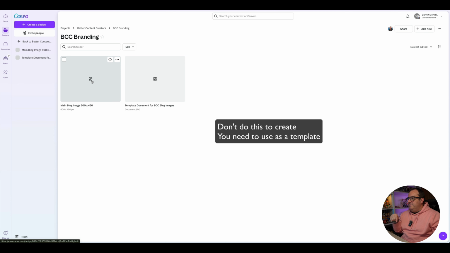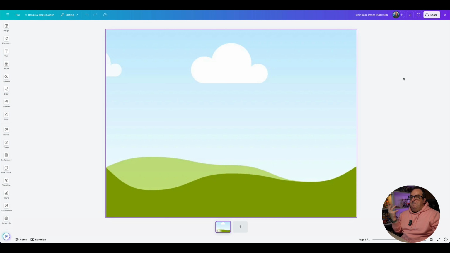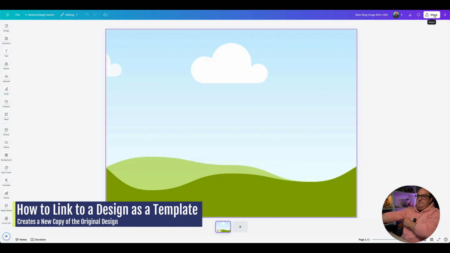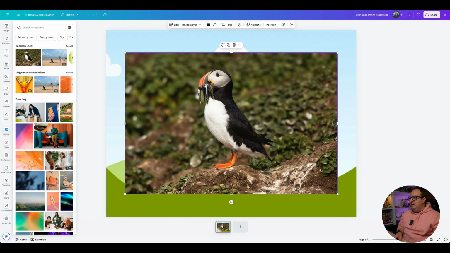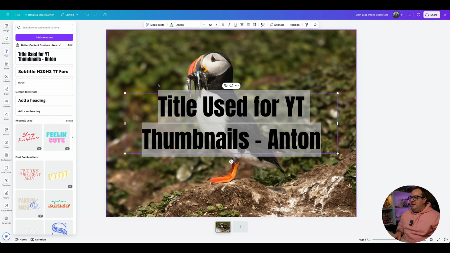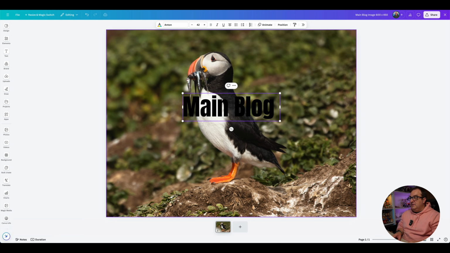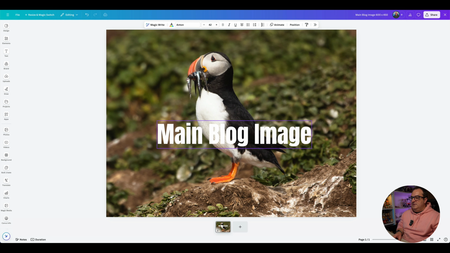Now if you come in here, this is going to then open up the original design. Okay, but what we want is to be able to create a link to this design. So let's just say we're going to have this as our puffin image. We're going to keep the image in there as a reference so we know what it might be. And you might want to put in there main blog image. Okay, and I'm going to change that to white text just so that you can see it.